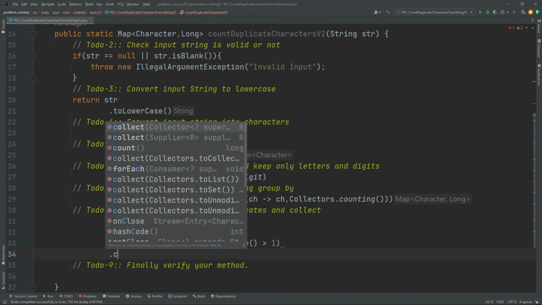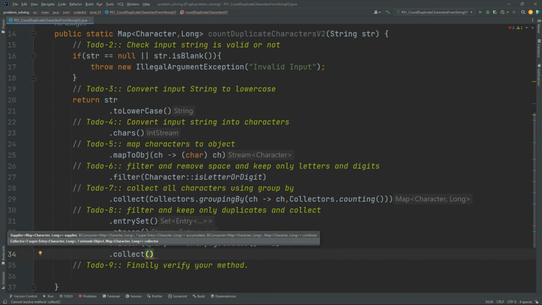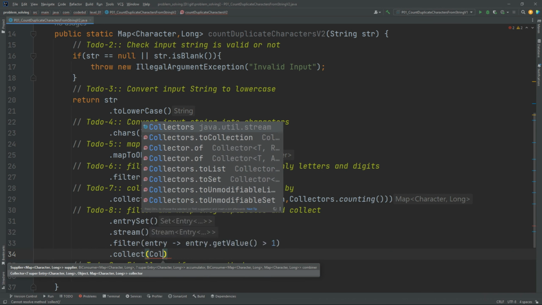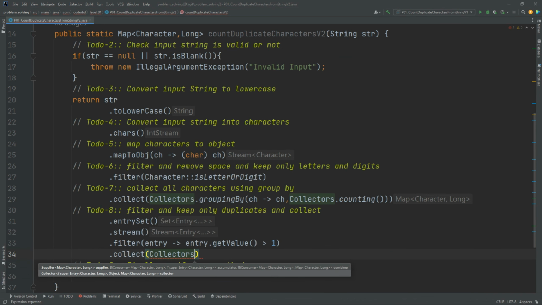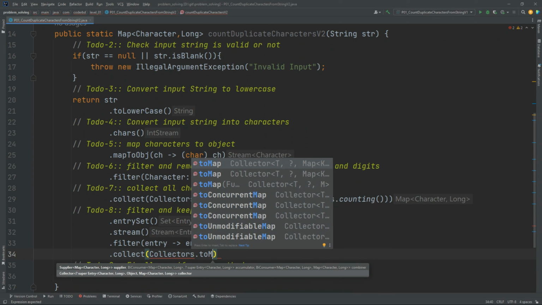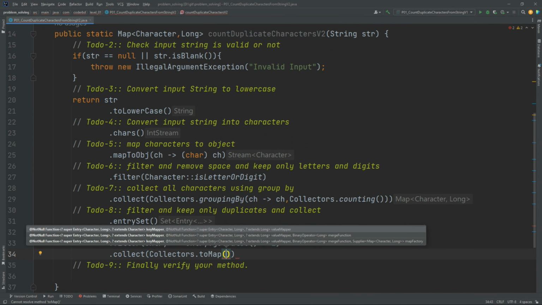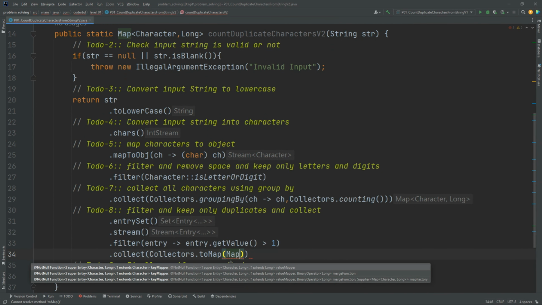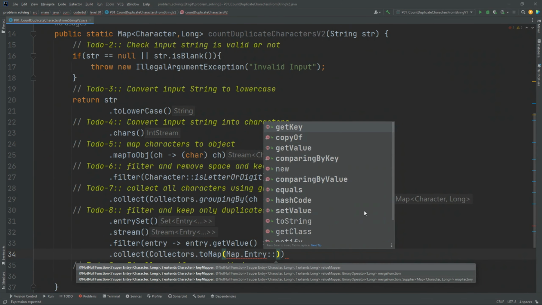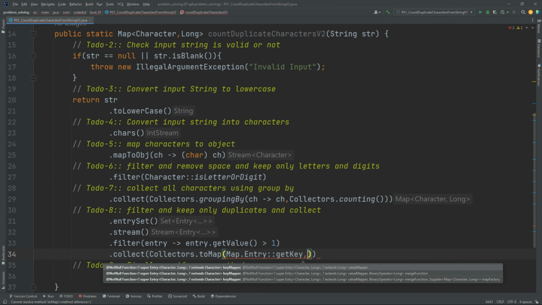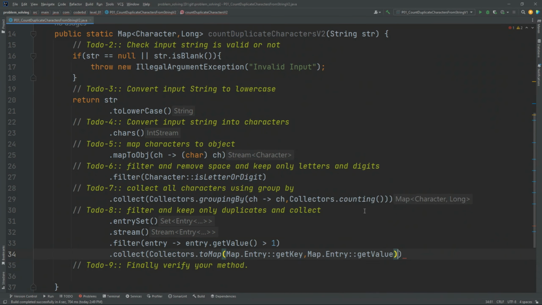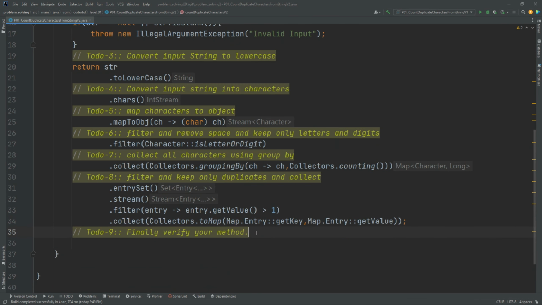And finally, we will collect our data, Collectors dot toMap. So Map dot Entry method reference getKey, comma Map dot Entry getValue. Perfect. And finally verify your method.